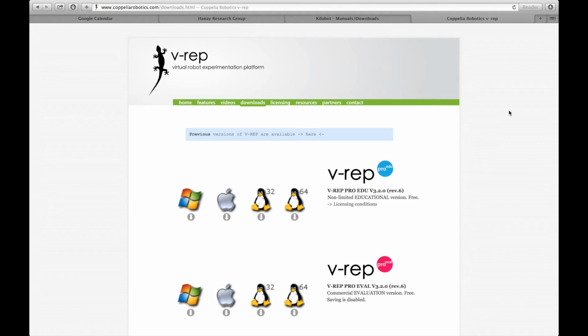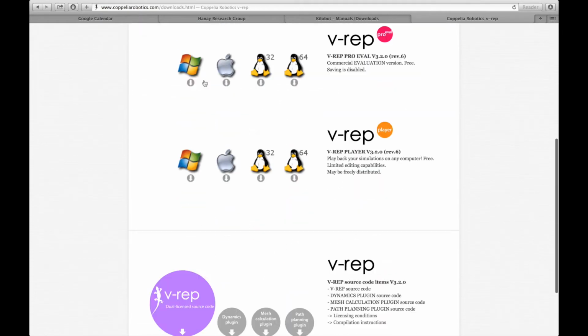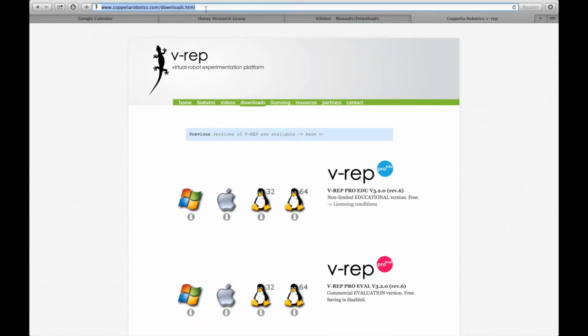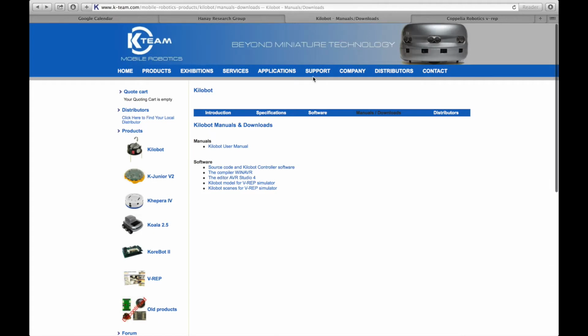Dear students, first you need to download and install the Vrep program, which you can find in this website. Now, usually the Vrep program does not come with the Kilobot robot models. For that reason, you need to visit the main web page for the Kilobot robots on the K-Team website. This is the address here.